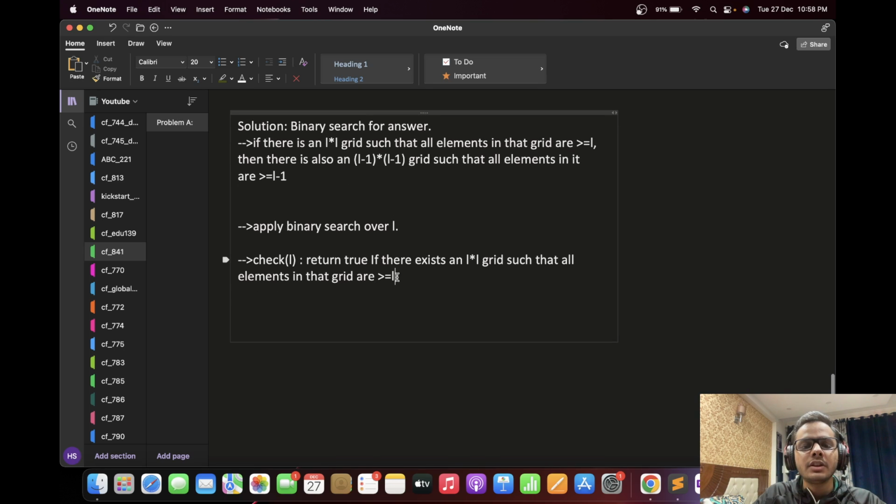So this checker function will return true if there is an L cross L grid such that all the elements in this grid are greater than or equal to L. Otherwise it will return false. Now our only job is to implement this checker function. How do we do that?